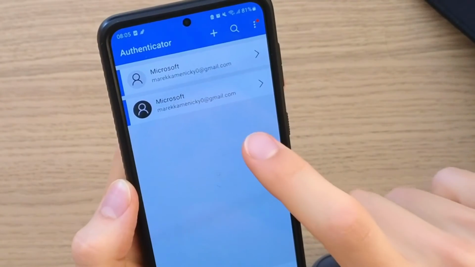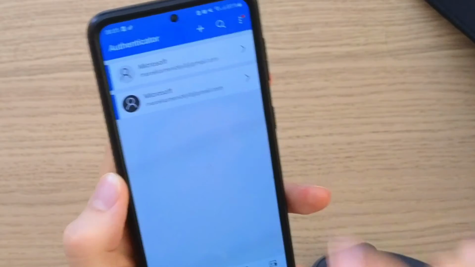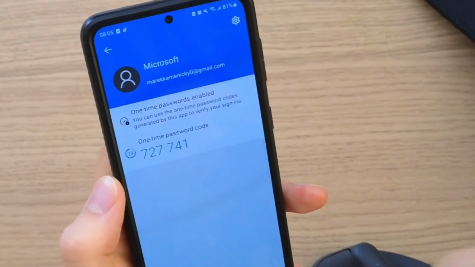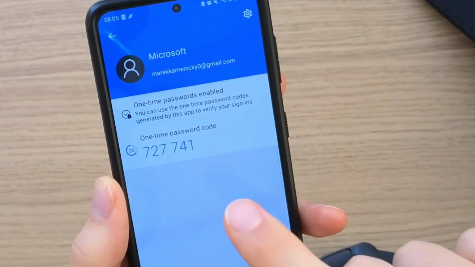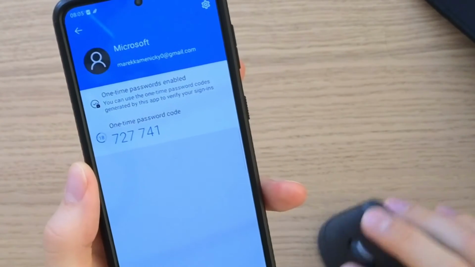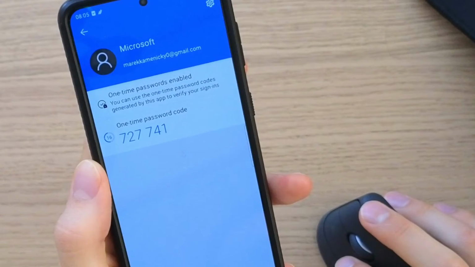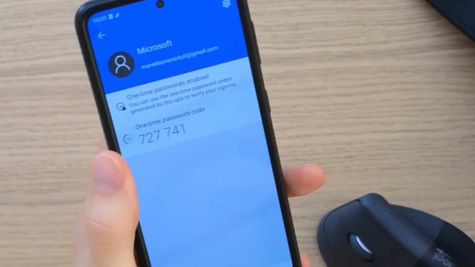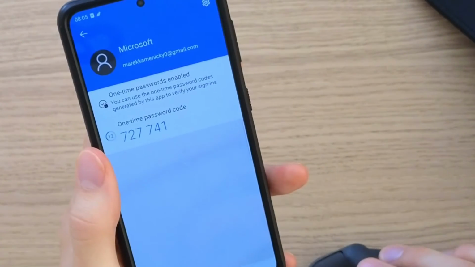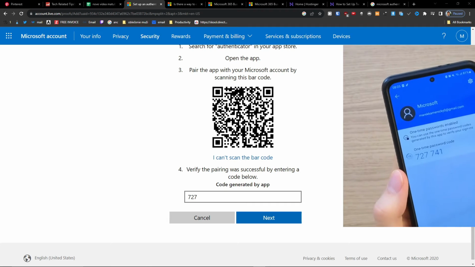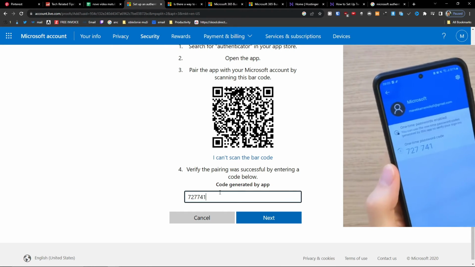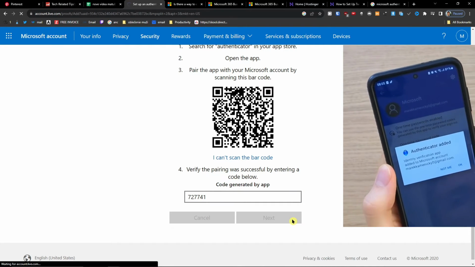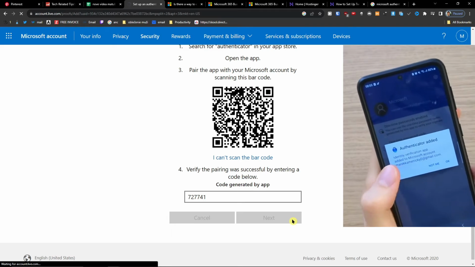Now when you have it, another account for Microsoft. But look what will happen. When I click on it, you're going to have a 6-digit code right here. So here I'm going to have a code generated by the app. And I'm going to write it. Okay.